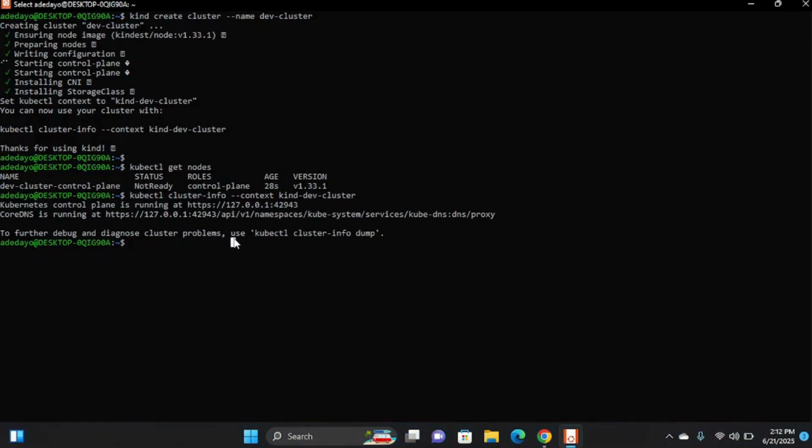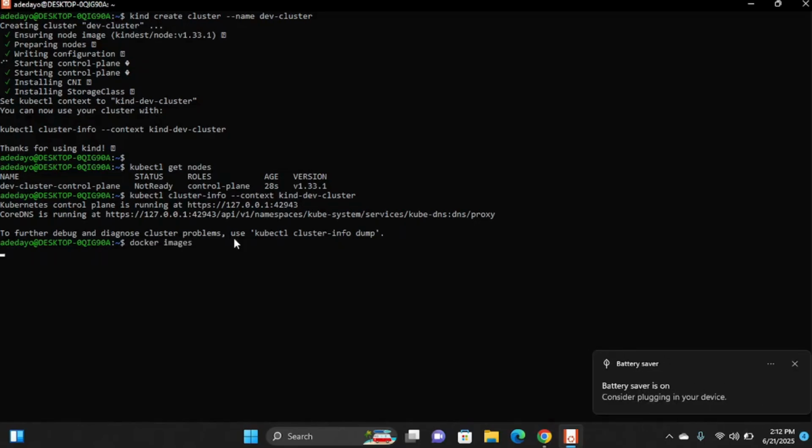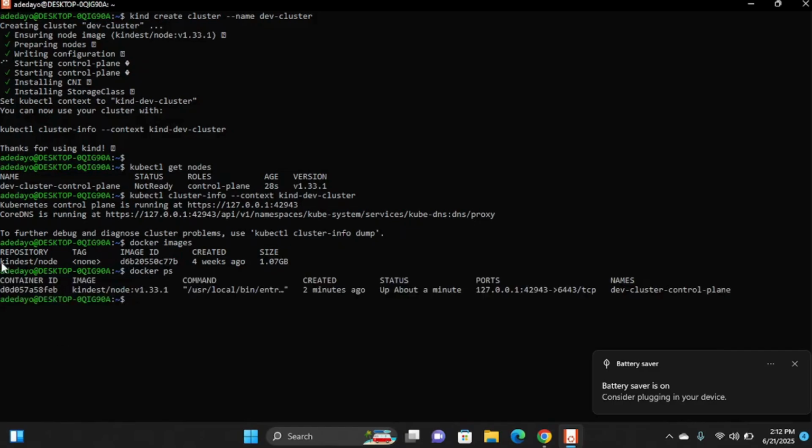And to show you that this is actually a Docker container, I'm going to say docker images, and right here you see that it is a Docker image. Let's see if it's running or not. Let's say docker ps, and you see kindest/node, and the image version is 1.31, right? So that's great.